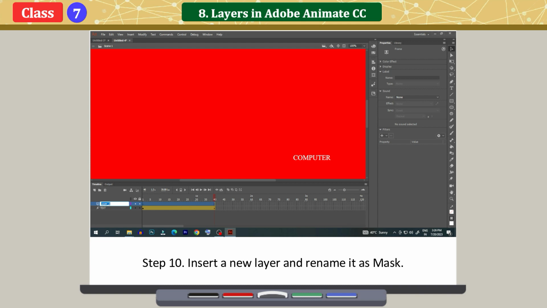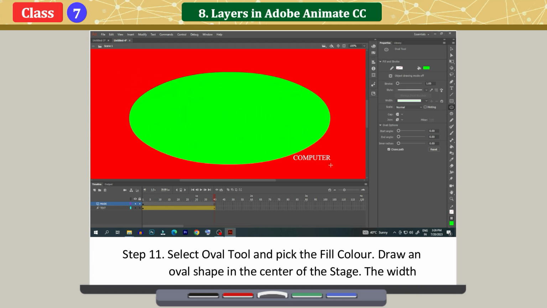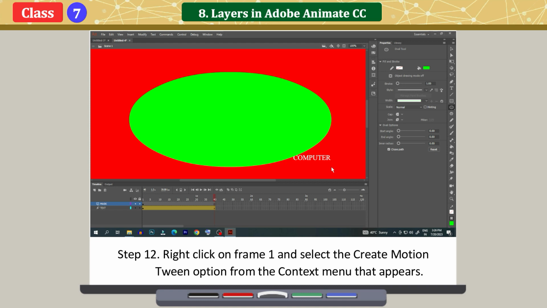Insert a new layer and rename it as Mask. Select the Oval tool and pick the fill color. Draw an oval shape in the center of the stage. The width of the oval should be larger than the text symbol. Right-click on Frame 1 and select the Create Motion Tween option from the context menu that appears.